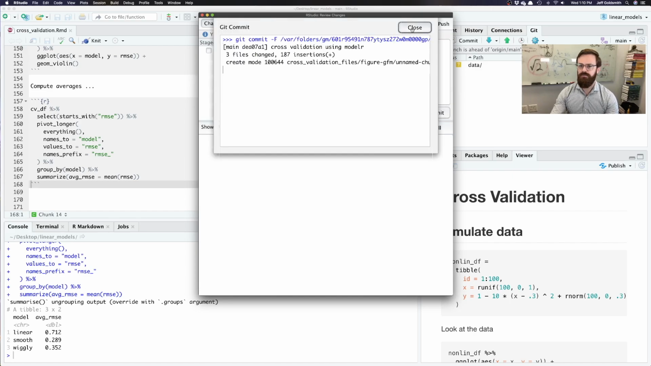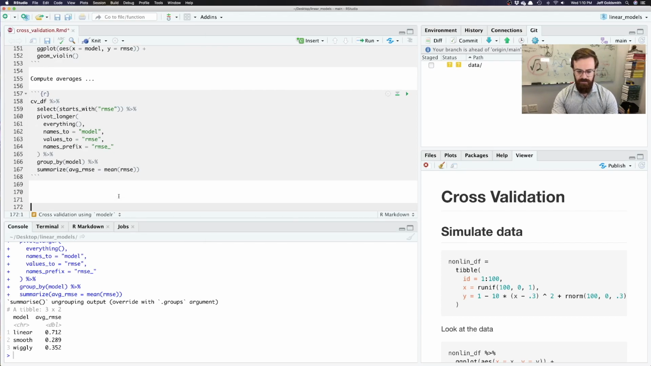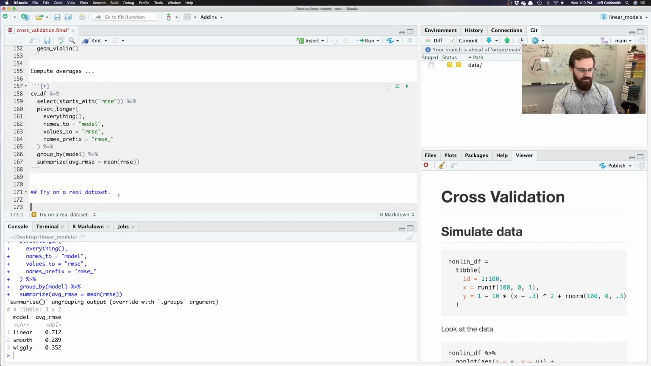Okay. All right, so what we're going to do next is try this on a real data set. What I want to get out of this is illustrating that model selection is not always so straightforward, right? So that's what we're going to try to do. And the real data set I actually already put into a data directory in my project.